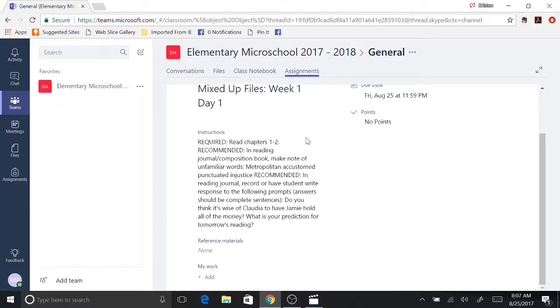The student will need to do that in order to keep up with our discussion in class, and then what's recommended. This is for portfolio building and of course also for enhanced comprehension. My suggestion is that your student make note of unfamiliar words, these particular words, and then any other unfamiliar words that they come across in their reading. And then it's also recommended that they practice writing responses to reading to journal prompts. So for this week, it's, do you think it's wise of Claudia to have Jamie hold all of the money, and what's your prediction for tomorrow's reading? So not necessary for you to have the students bring those in, although they're certainly welcome to.